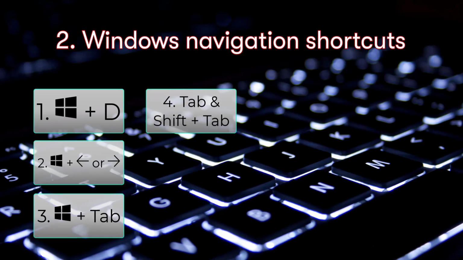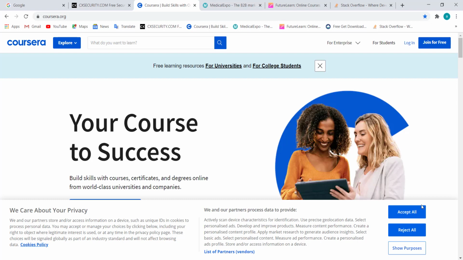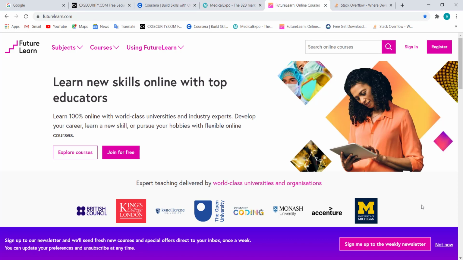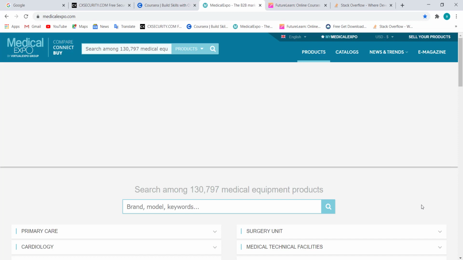4. Tab and Shift Tab. These commands move you forward or backwards through the available options. If you are using a browser, you have to press Ctrl at first. Now I'm in Google Chrome and I have 6 tabs here. As I said, if I want to move forward in tabs in a browser, I have to press Ctrl at first. So now Ctrl and Tab. I'm moving forward. Again, Ctrl and Tab. And now if I want to move backward, I have to press Ctrl, Shift, and Tab. Again.